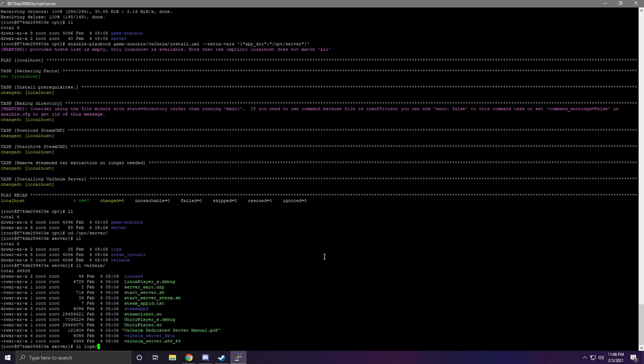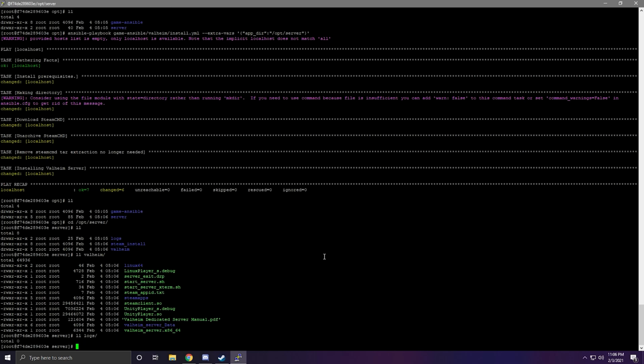You'll also see a logs folder. The logs folder is typically where my script is going to put the logs, mainly because if you do a start_server.sh, you're not going to see the logs. I believe the logs are located somewhere else in the directory, but I like to put my logs in the logs folder. It's just a preference. Let's go ahead and go to Valheim.